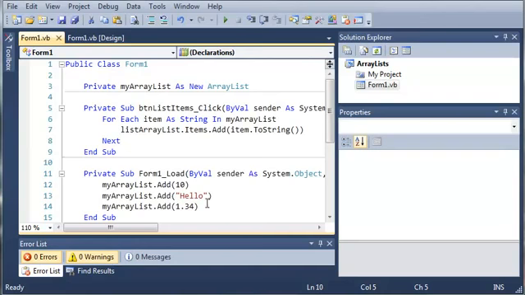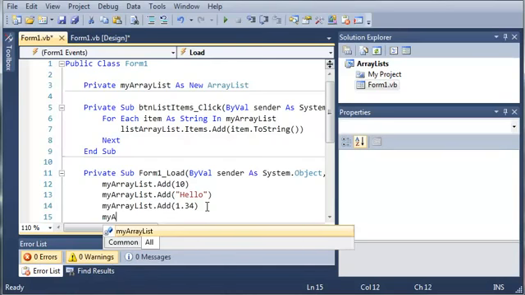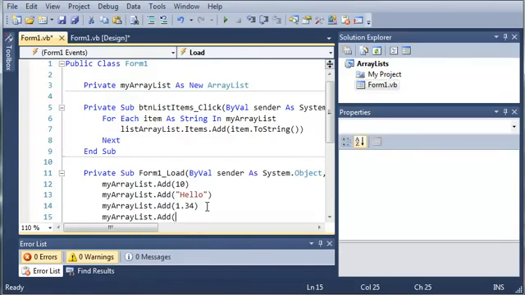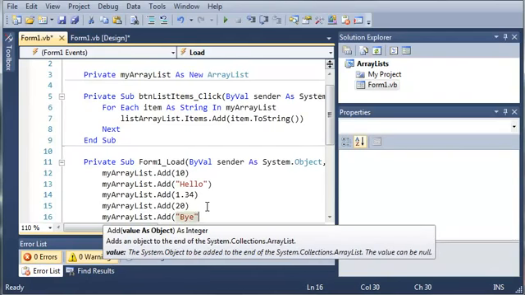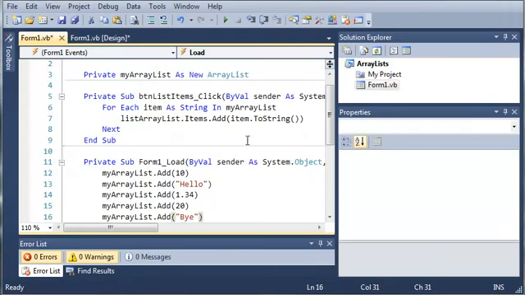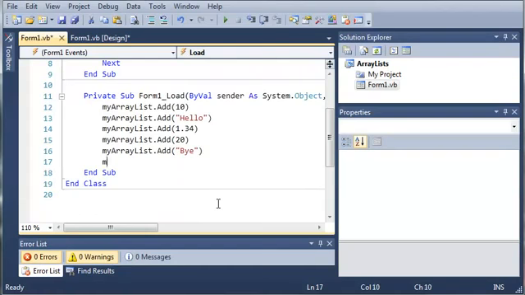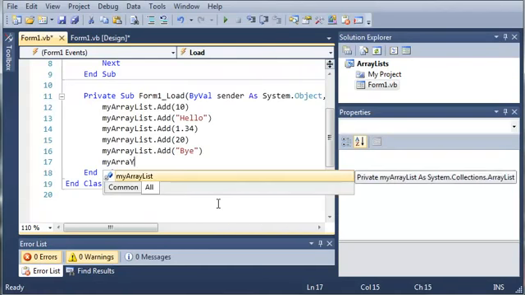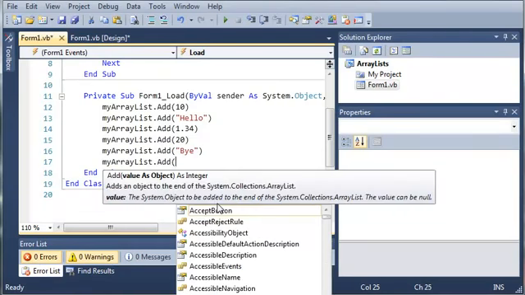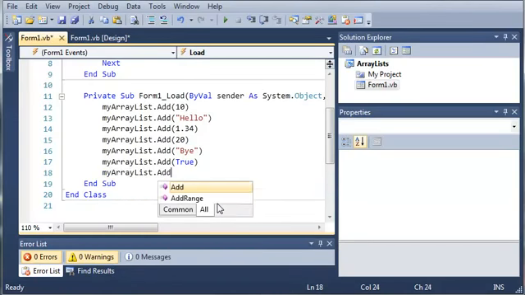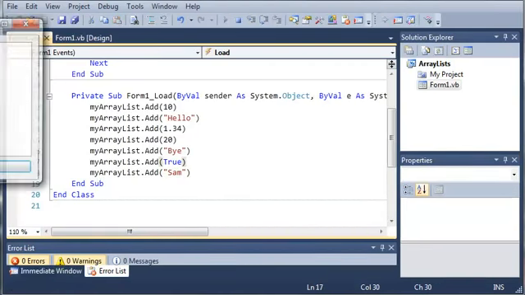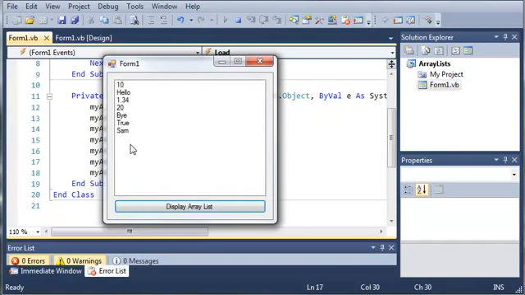So let's go ahead and add some more items to our array list. So myArrayList.add, we'll add 20, we'll add a couple strings, and we can even add a boolean. So myArrayList.add true. Okay, so now that we've got some more stuff added to our array list, we can go ahead and run this and you can see that it will print them out for us.